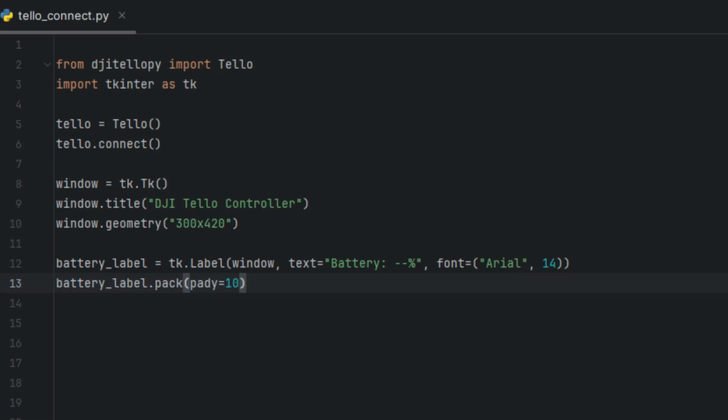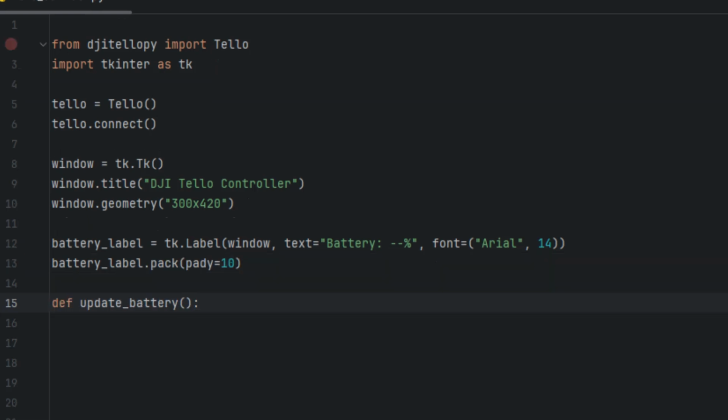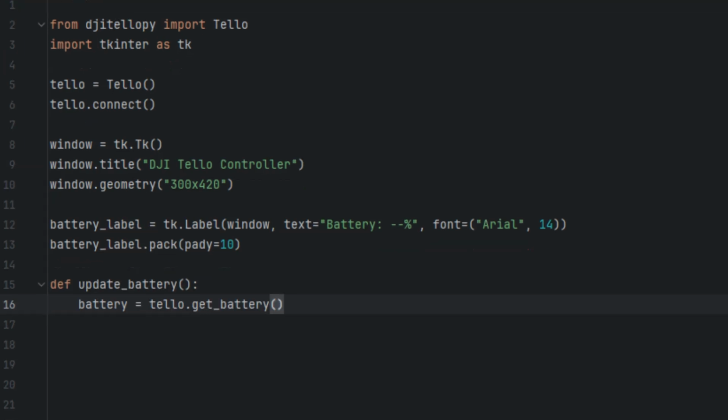Now let's make the battery update automatically. When I create a function and call it update_battery, inside of this function, I'll create a variable called battery, then I'll set it to tello.get_battery. This asks the drone for its current battery percentage.